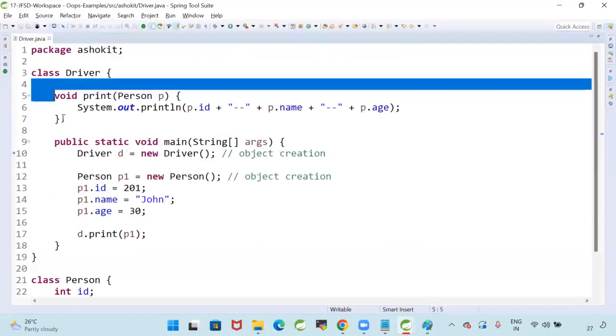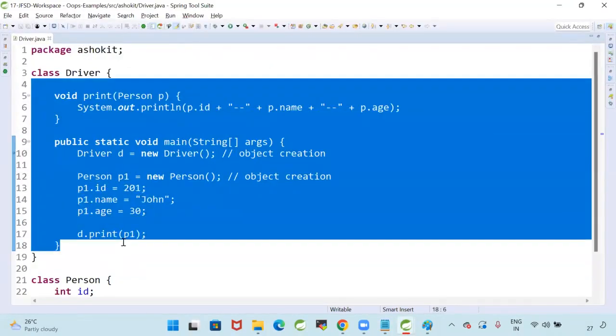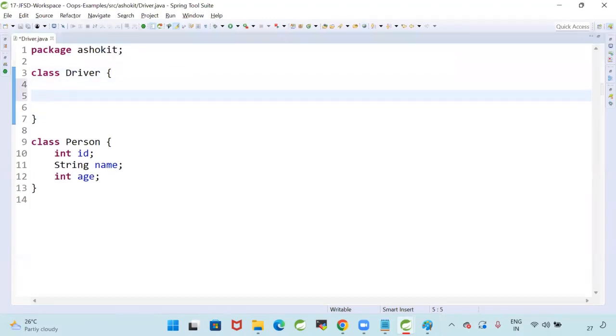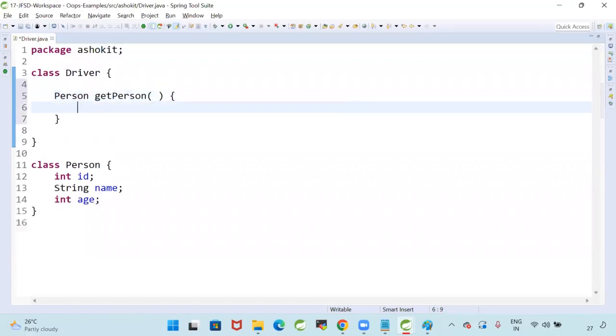Remove everything. Okay. Yes. I have a driver class. I have a person class. I want to write a method to get the person. Method only to get the person. The method is not taking anything. The method should give me only output. Now, see this. What is the return type? Person. What is the method? Get person.